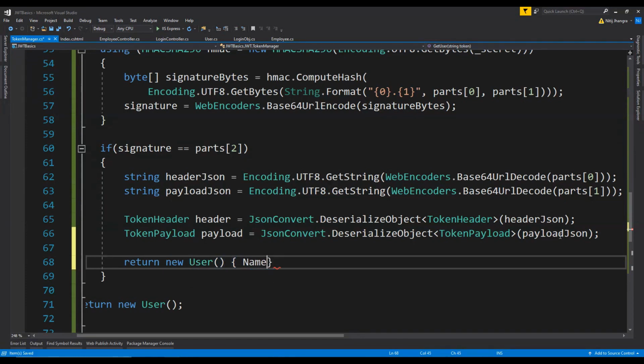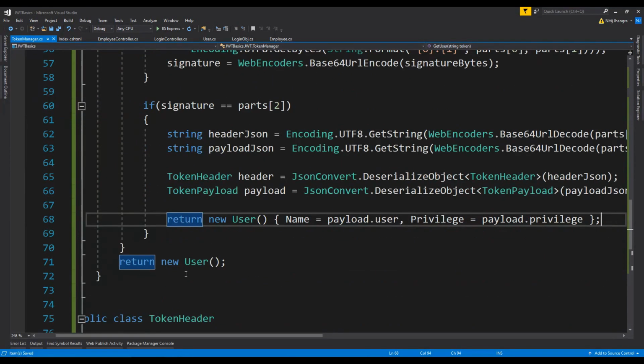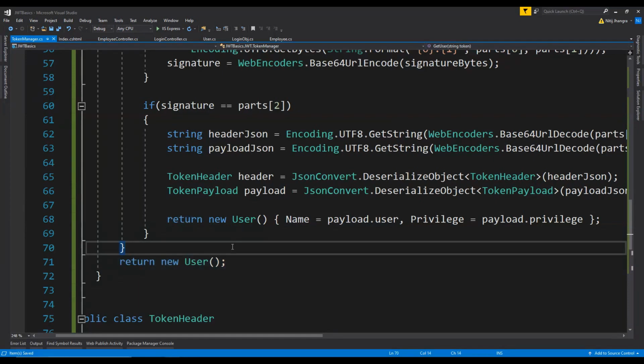So name is going to be the payload dot user, and let's also get the privilege. So privilege equals to payload dot privilege. Alright, so if none of these things are true, then we can simply return a new user. Otherwise, a user with the required information will be returned.